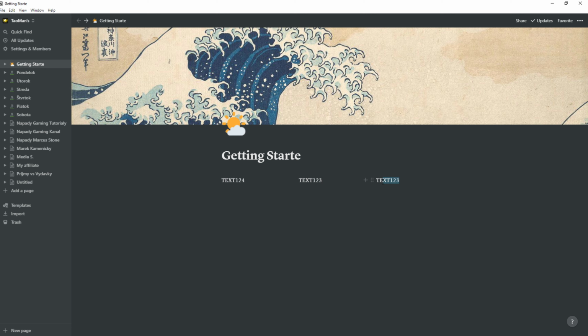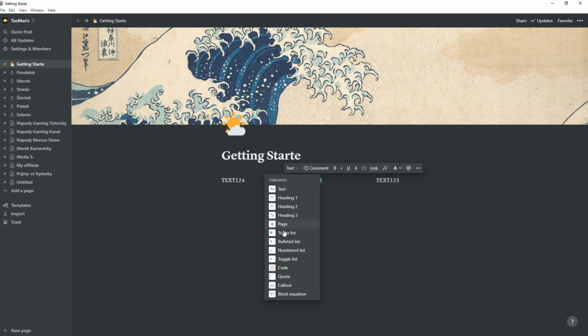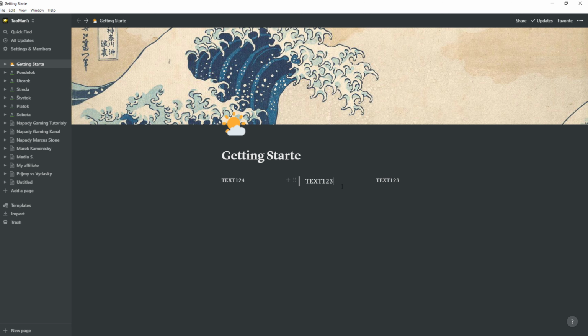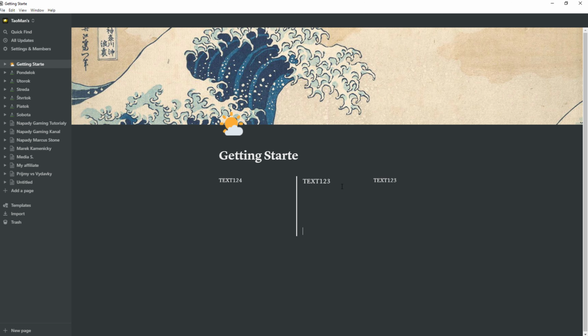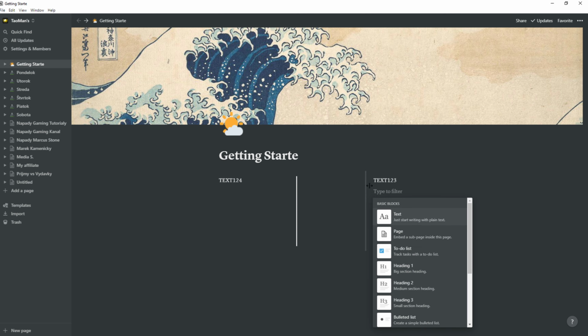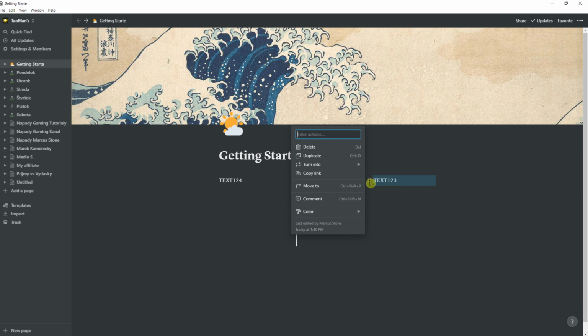What you can do also, if we want to have a vertical divider between columns, it's really simple. So what you can do is click here and quote and add a divider like this. And I can delete this one if I want to, or click here and delete it. Straight away, I can just start writing here. And voila, here we have it.